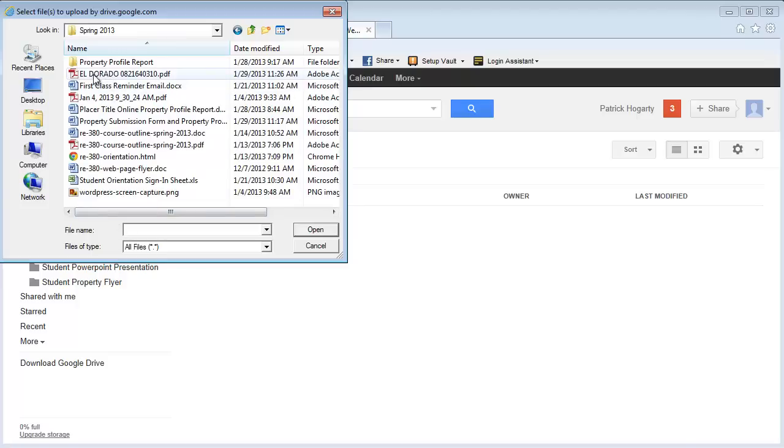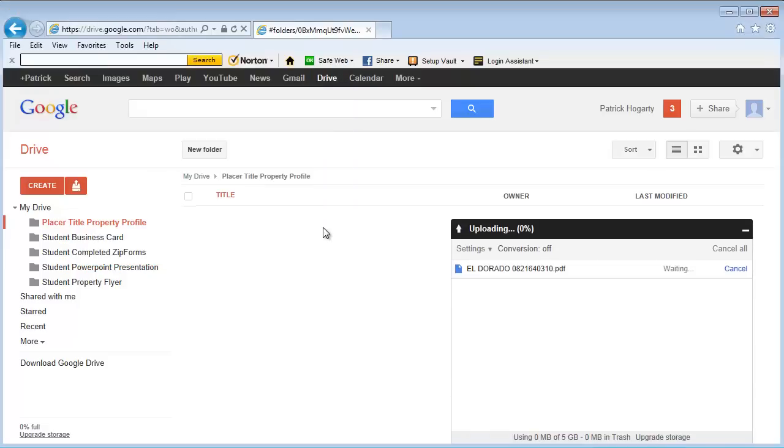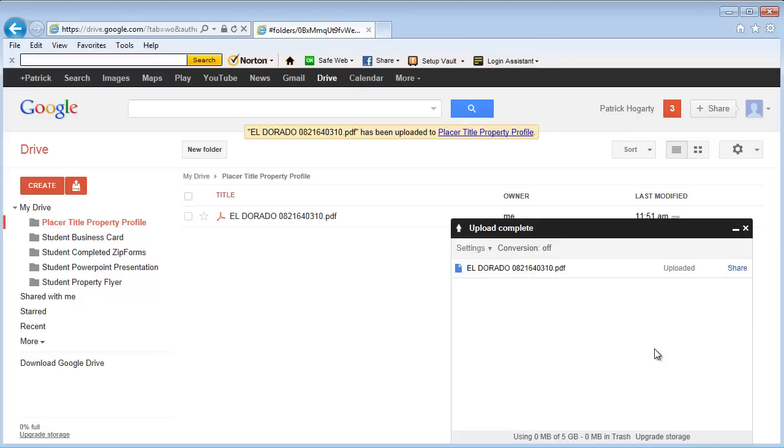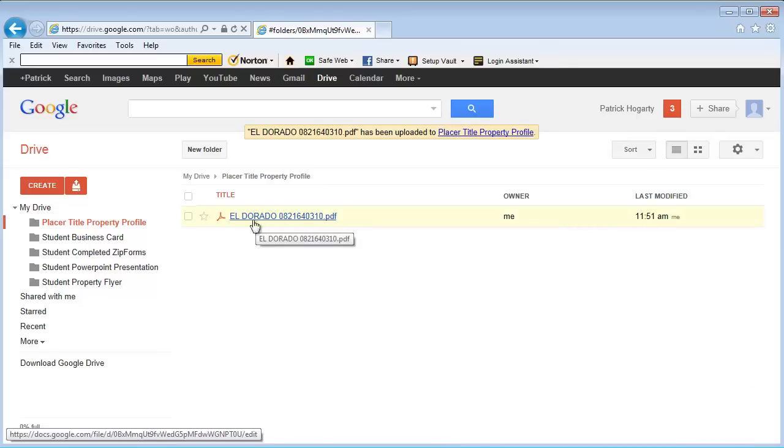And your name for your profile should look similar to this. So I'm just going to click here and go open. And you'll see a progress bar here. It's uploading it to the file folder. And when it gets all done, it's finishing it up. And you'll now see that I have my property profile loaded up here.